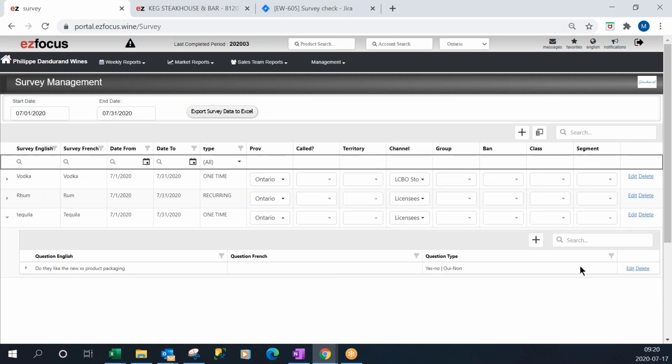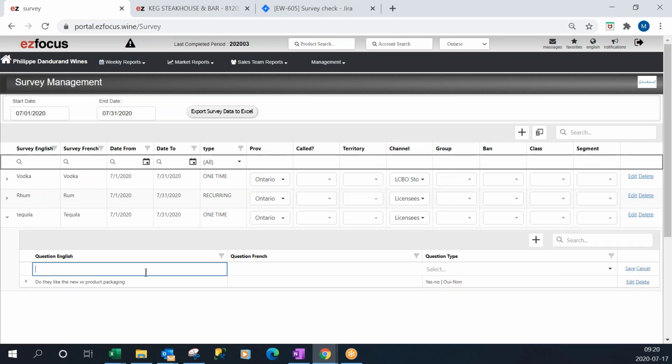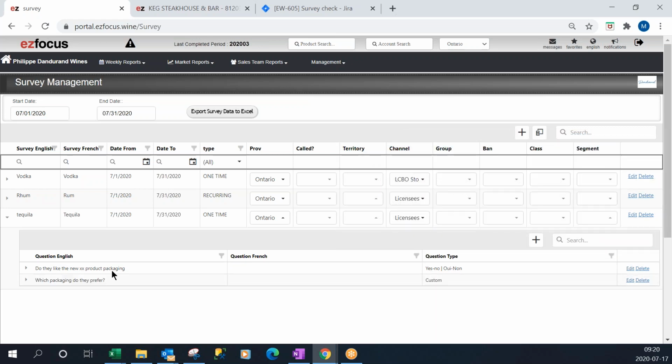I click on Save. Then if I actually want to adapt and really customize my question, which packaging do they prefer? Then I can go to Custom and then click on Save.